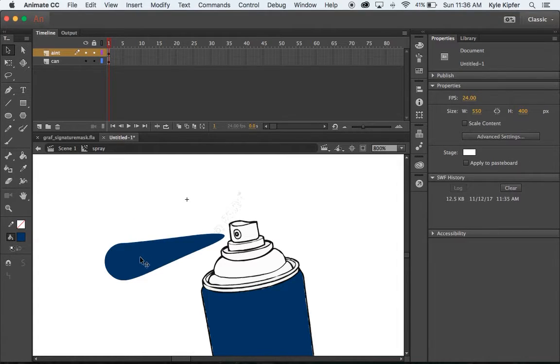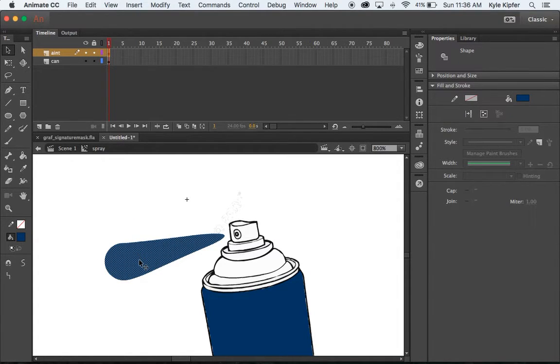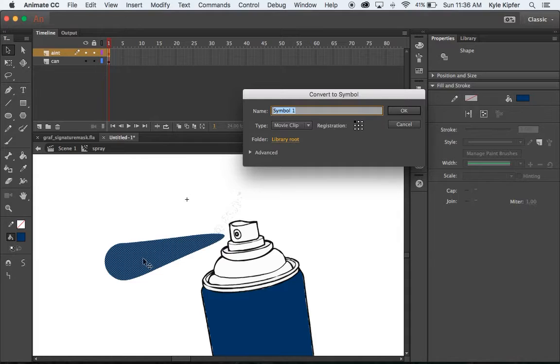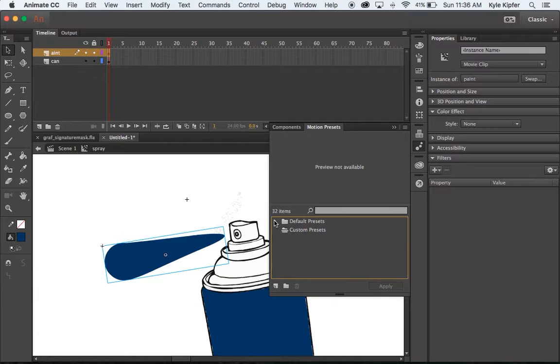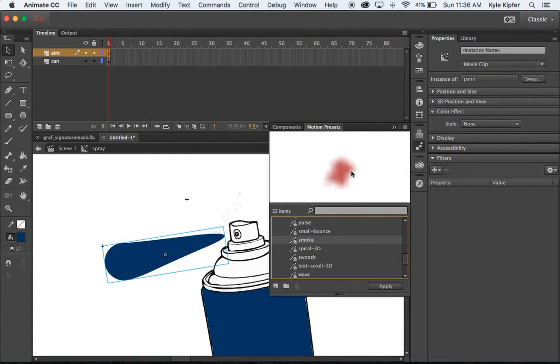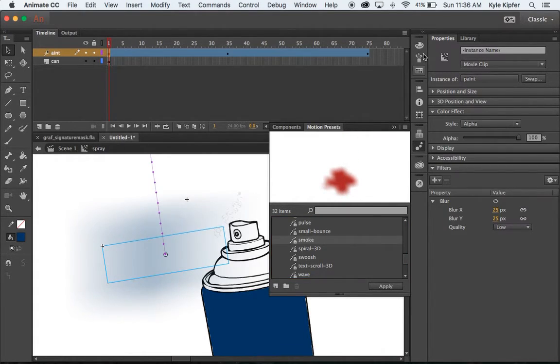And then what we're going to do is convert this into a movie clip. So I'm going to hit F8. We're going to call this paint, not ain't this time, and say OK. Now what we're going to do is use one of our motion presets. So go to motion presets. We're going to go to default presets here, and we want to choose smoke. Choose the smoke option. It's going to make this paint blob poof into a cloud of smoke.